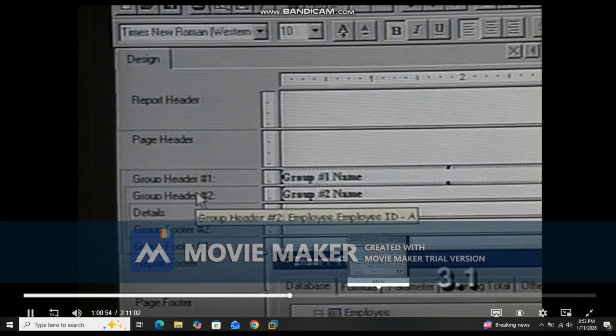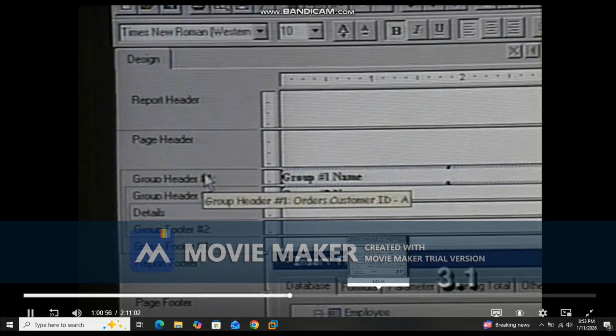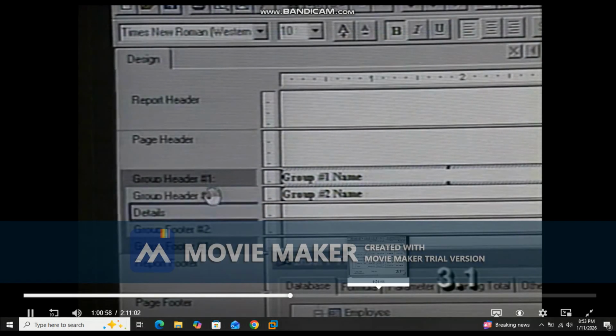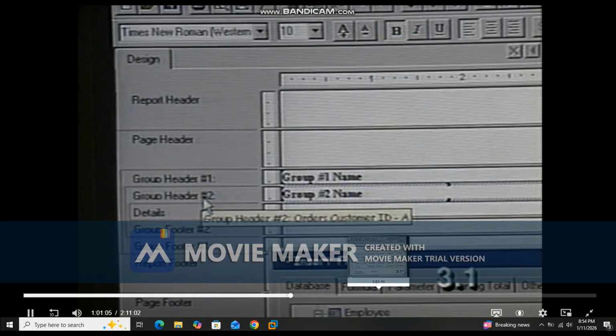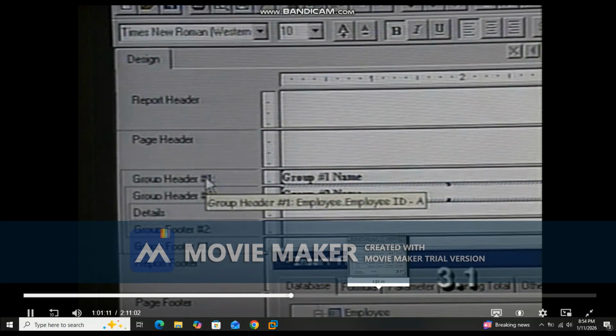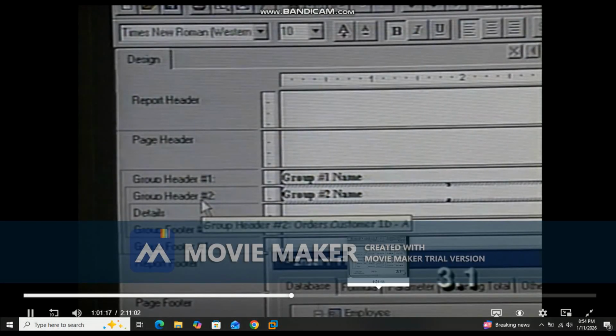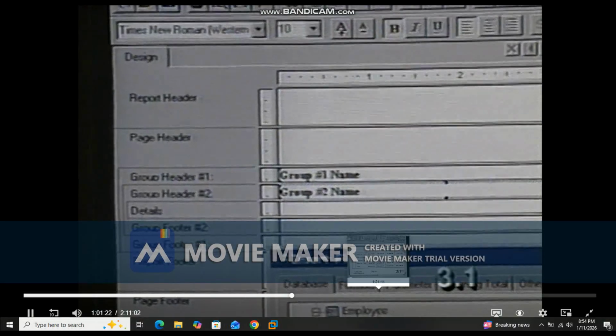You can now click and drag, and when you let go, notice that the customer ID is now placed before the employee. If I want to return this to how it was before, I can take the customer ID and move it down below. So you can see now we have the employee ID and then the customer ID. So that shows you how to change the precedence of your grouping level. Remember, first we're going to be grouped by employee right now, and within employee, we're going to be grouped by our customer.